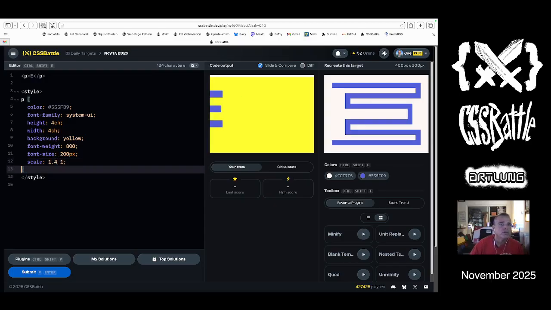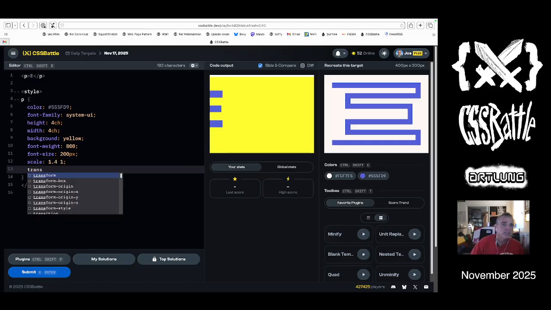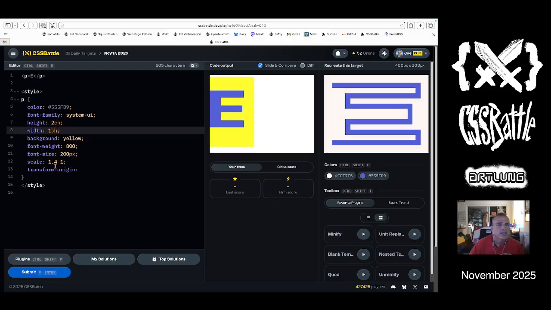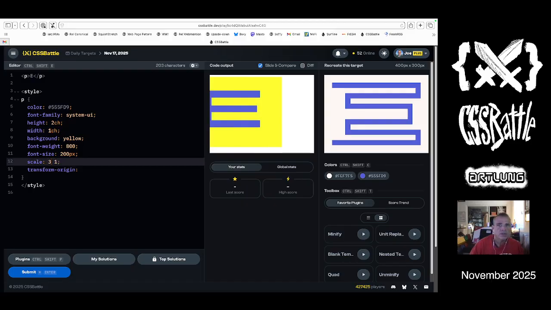Oh, because of our transform origin. So this is just a little bit of a lesson about transform origin. 0, and let's make this what? 2, 2, and the width is 1. And now our scale is working. 3. So there's our ridiculous E. I believe we could do a stroke width, which would kind of work with this. Transform origin, 50%. No, it would be 0, 50%.